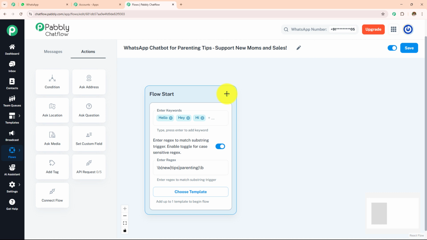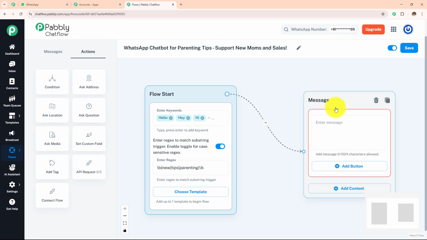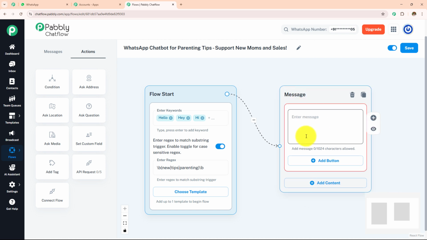Now to send the next message, we have to click on the circle, drag and drop this, and select the content type. I have already explained all the content types. I'm going to select this as text plus button. Now over here, I'm going to enter the message. Here I've entered the message: hello new mom, welcome to our parenting tips chatbot. How can I help you today?